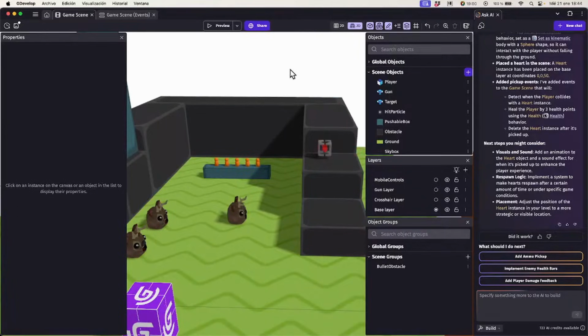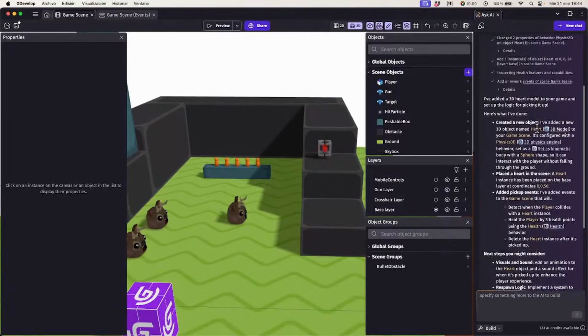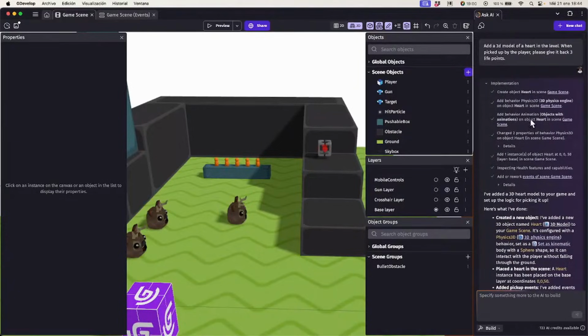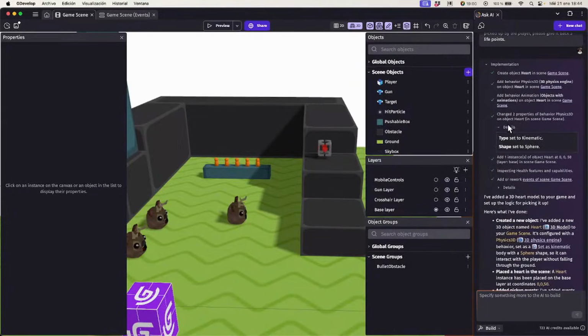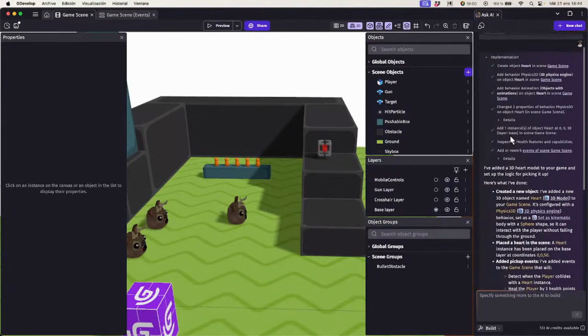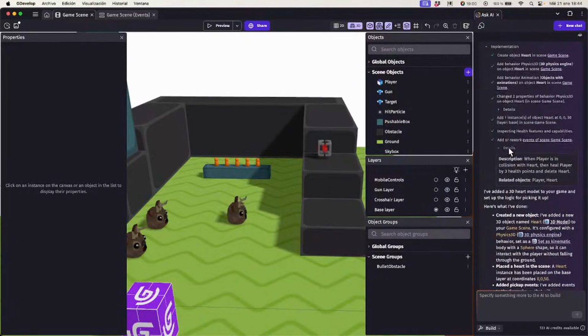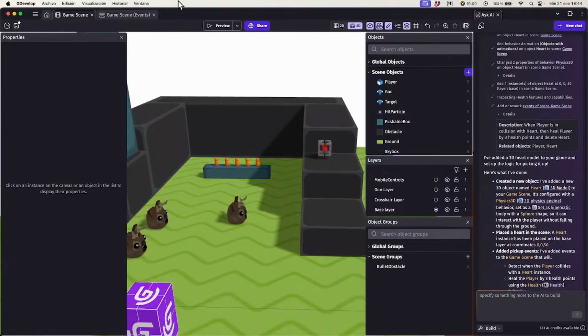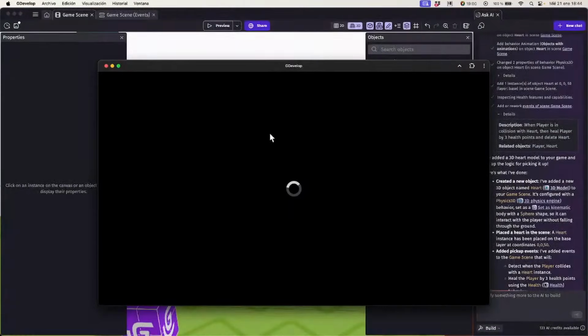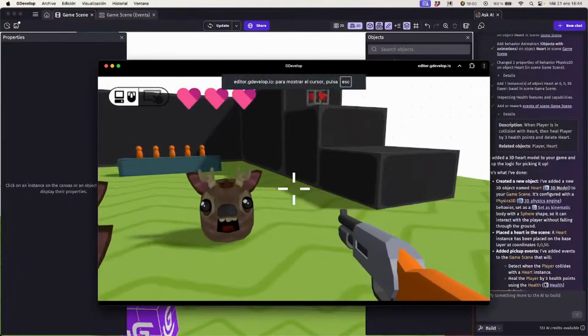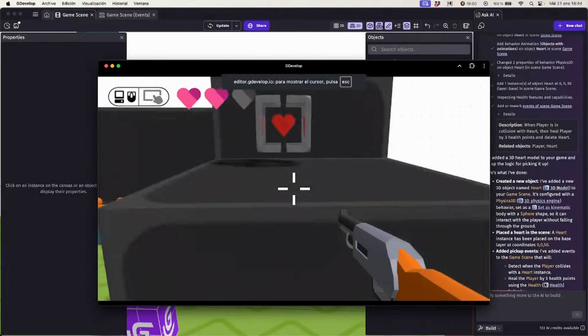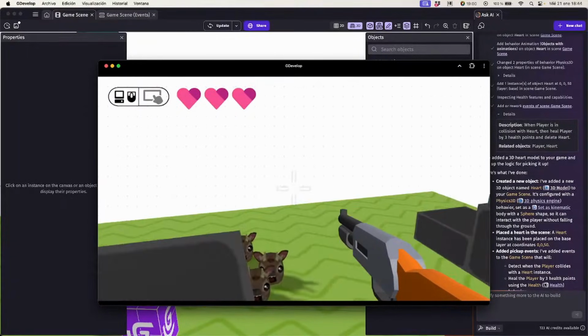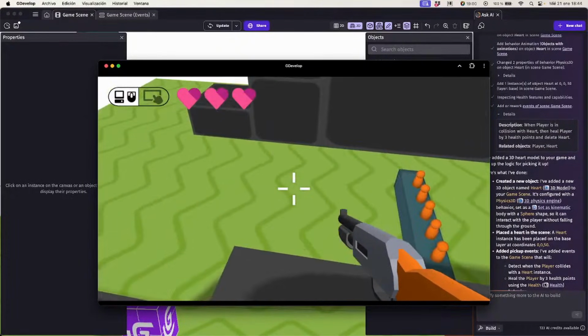There we go. And so I'm just quickly checking what the AI has been doing while I was speaking. It created the object, it added some behavior, and then it added it on the level, and then it created some event so that when you're touching it, you're getting back your health points. Let's check this. I'm getting hurt, and now I'm picking it, and I'm getting back the 3 life points that I had at the beginning.